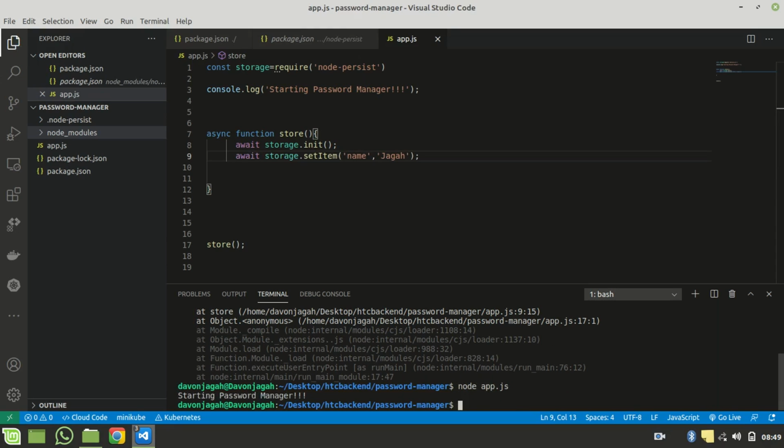So immediately we run this, we can see that it has started our password manager for us. So we've initialized storage, and now we've set item to name. We've stored name as Jaga into the storage of the system. So now what do we want to do next? We want to get the account that we have actually stored.